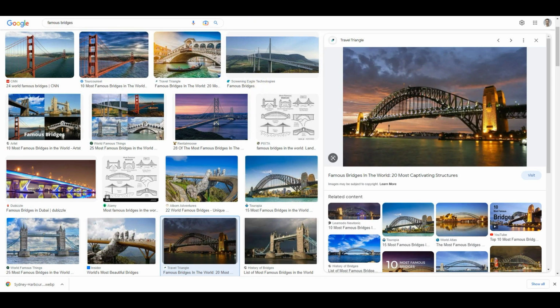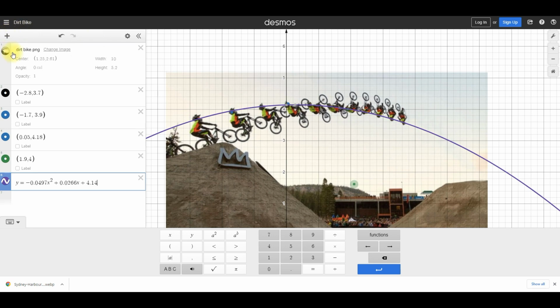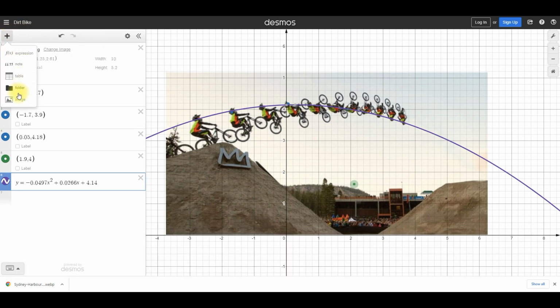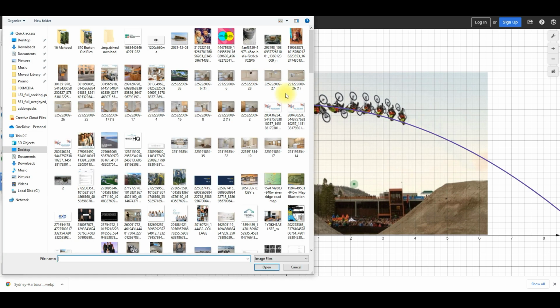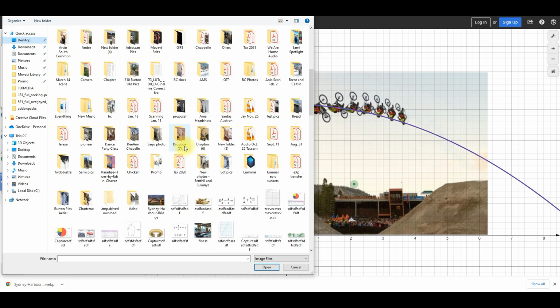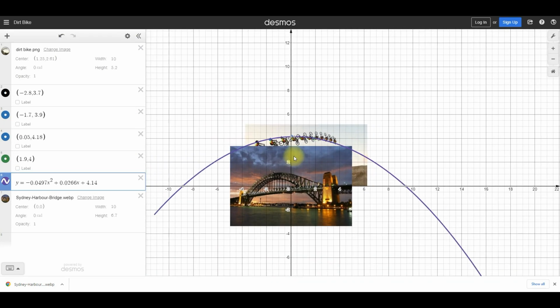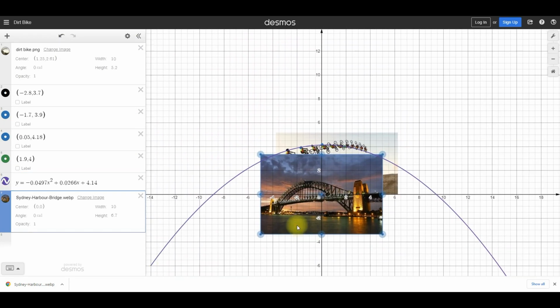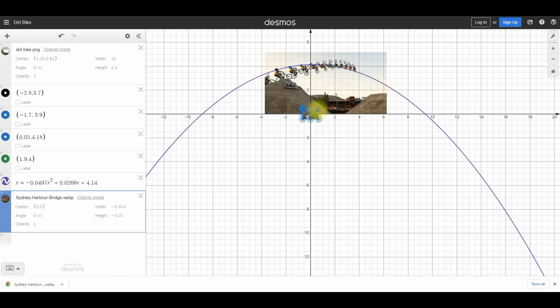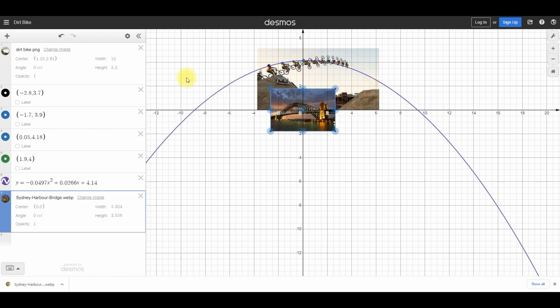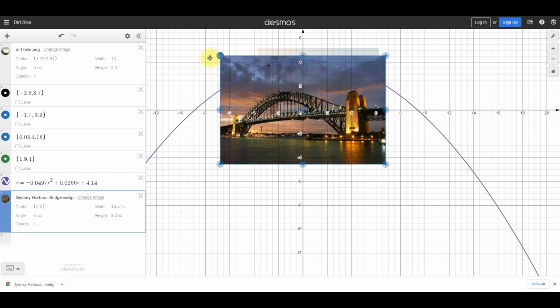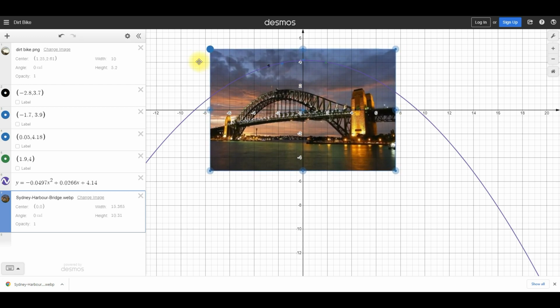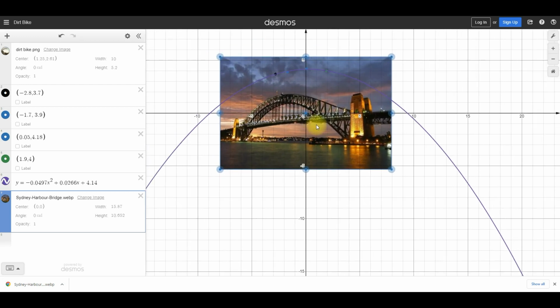And then to get it into Desmos, you just need to hit this plus sign, and we're going to go add image. Now I just need to find that image. And we can put it wherever we like. Or better still, you just open up a new Desmos. Or you can just overwrite this one and just put your points in, do the same kind of process.